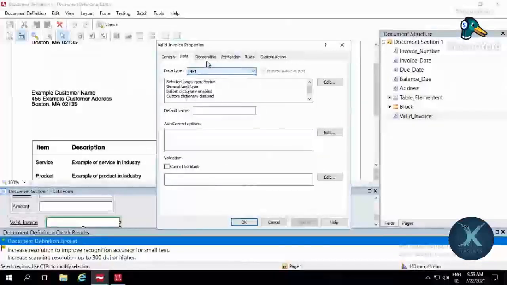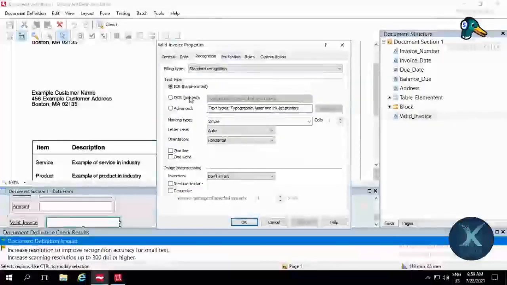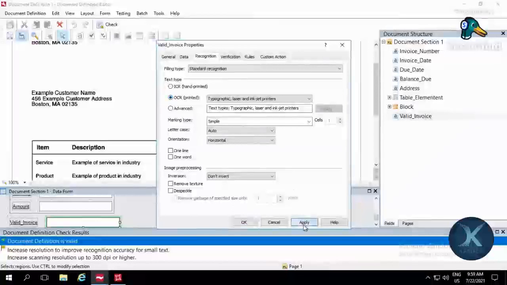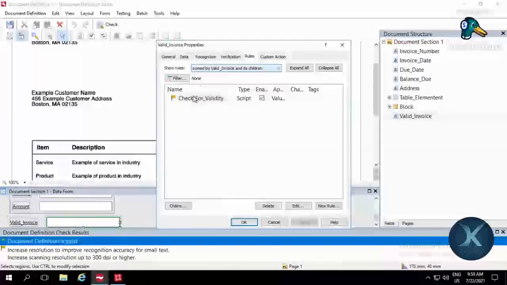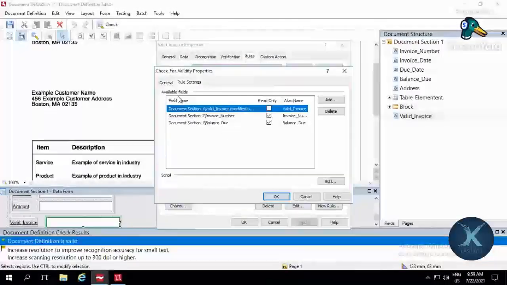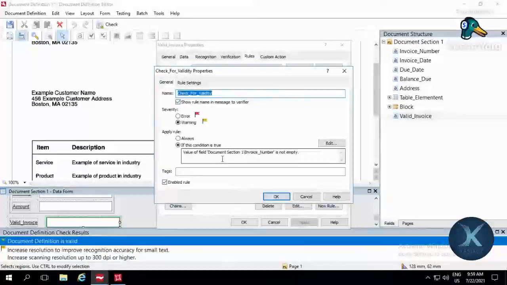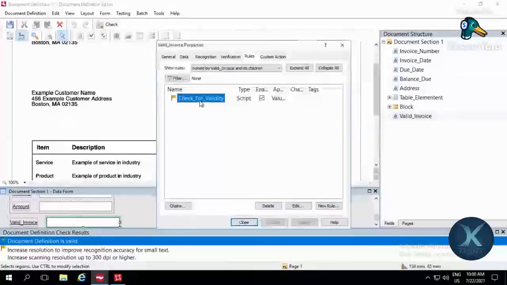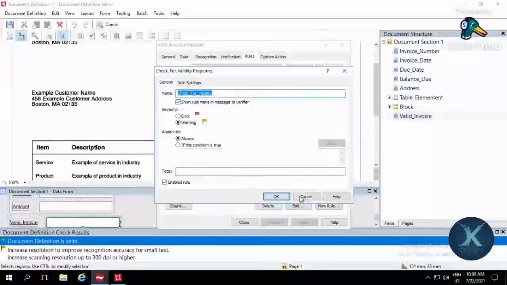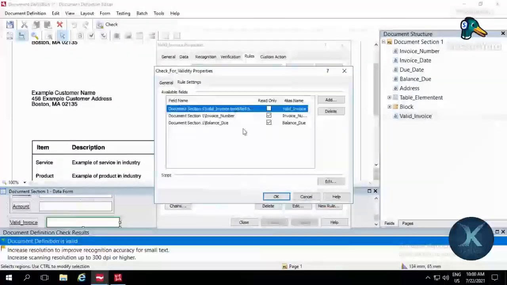Okay, I have it in the text format. Here it is. I'll go back to OCR and this is 60%. Okay, rules, and general, invoice number. Let me apply this always. And I'm just going to edit this rule settings, correct, edit.